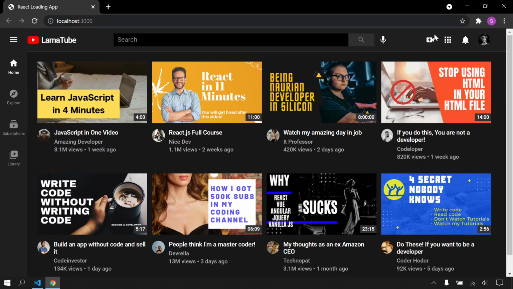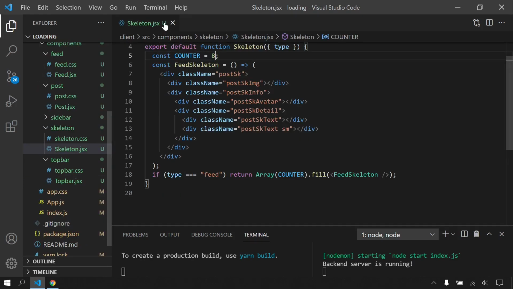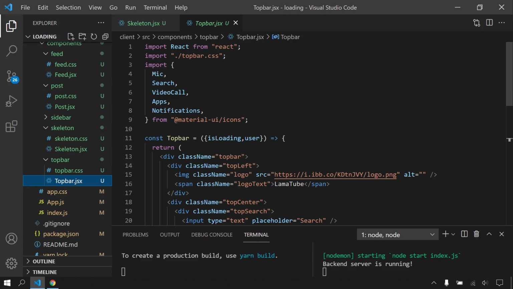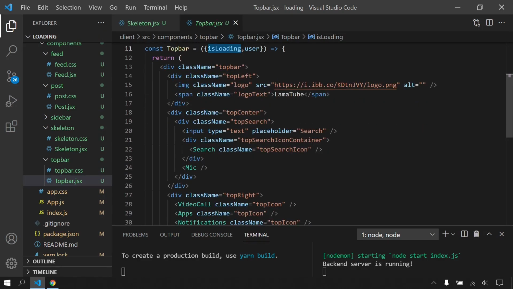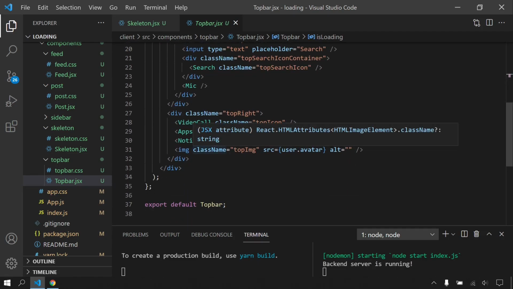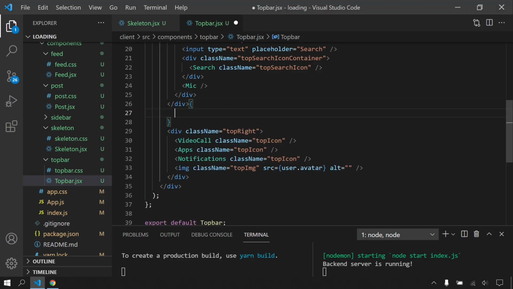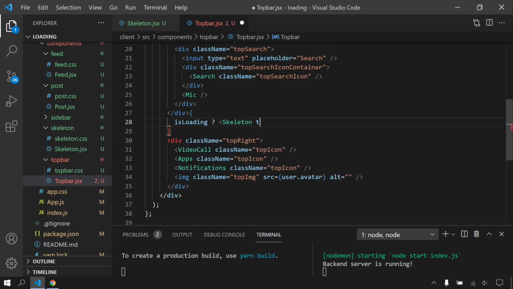So I will do the same thing for this top bar. Let's close here, and for top bar, as you remember, we have is loading and user. I will copy this, and only for this right bar we can use our loading function component. So I will say if it's loading, it's gonna call our skeleton component, and type will be, let's say, top. So if it's not loading, we can call this top right.